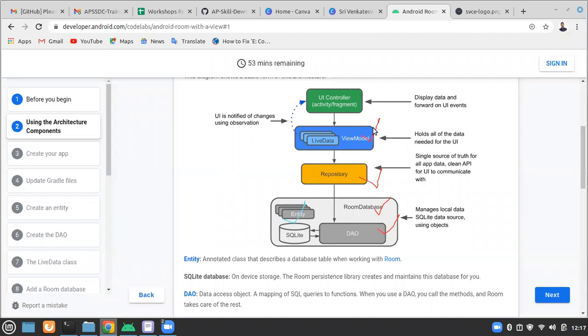In the previous concept, the repository and view model classes were not created, because first of all we need to cover this normal database concept. Once we complete it, we will complete the repository part and the view model part. When you are using the view model, we need to use live data. For displaying the live data, we need the view model concept.